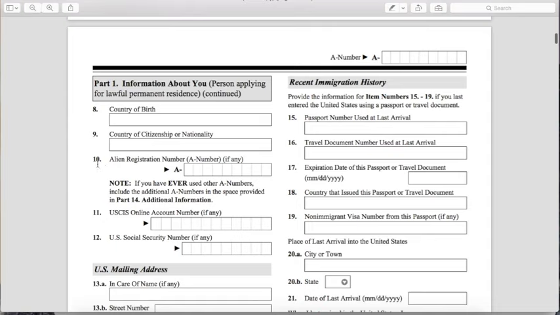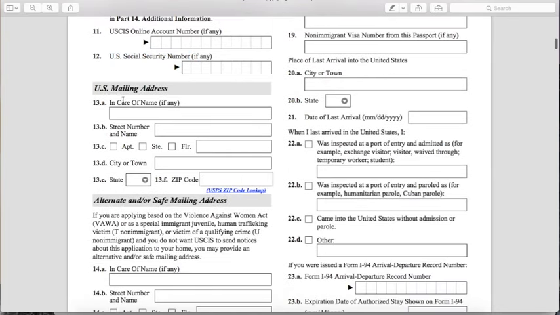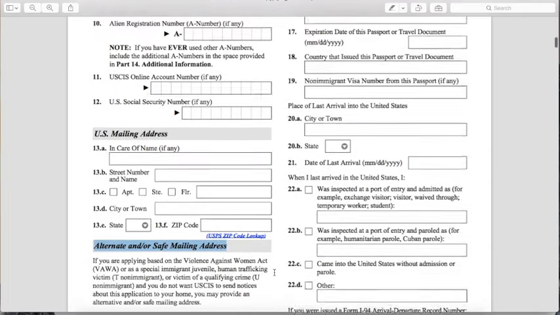Item 10, we just talked about it. Leave item 11 blank. Fill out item 12 if you have an SSN. Then, U.S. mailing address. This is where any communication from the USCIS will be sent by mail, so it needs to be accurate. Safe mailing should be left blank. This does not apply to you if you got I-140 approval through EB1A or NIW.